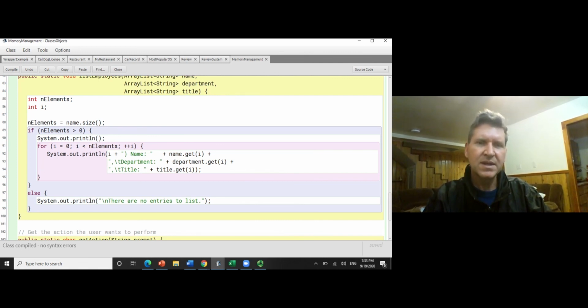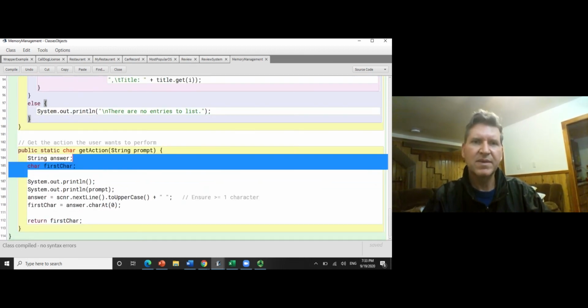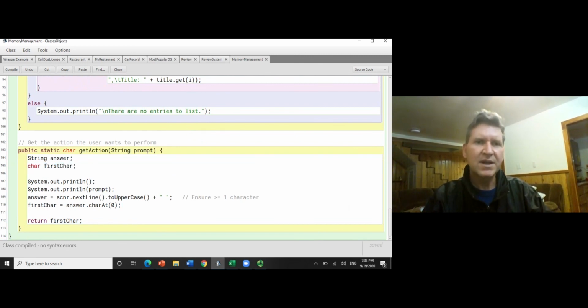Notice we do this by using the get. So we print line, and then we use name get, and then because we're in a loop, i increments each time we output a specific value from each of the 3 array lists. Otherwise, we give a message saying there's nothing to list. And then here's the get action. Get action is very simple.